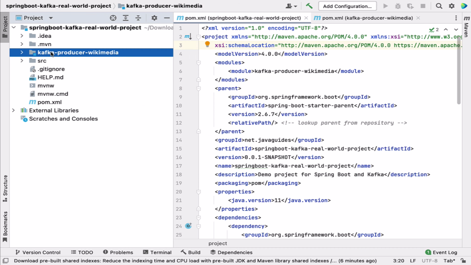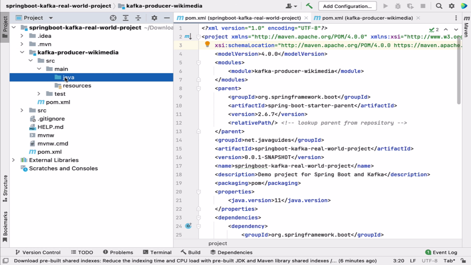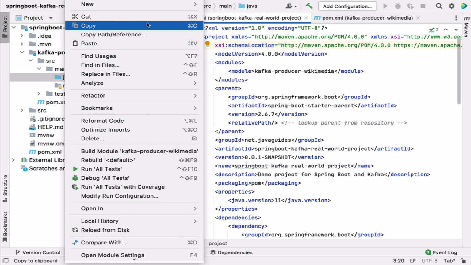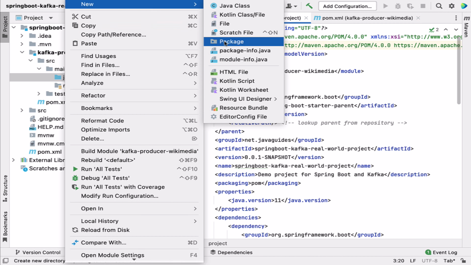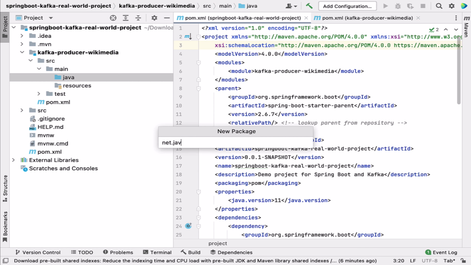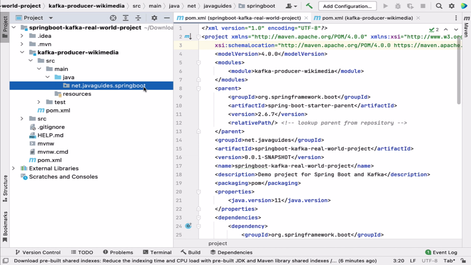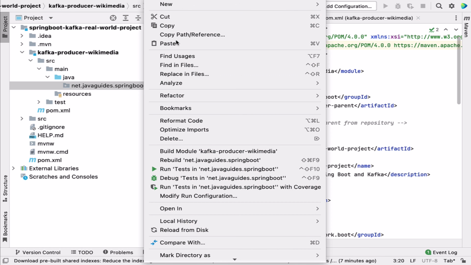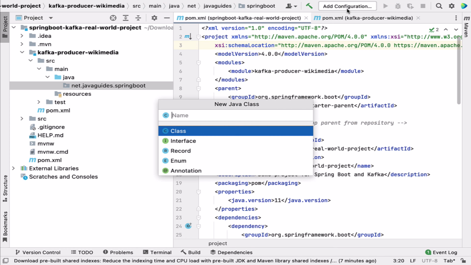If you observe the module that we have created within this parent project, this module is not a Spring Boot project. So let's make this module a Spring Boot project. Let me quickly create a package and let's name it net.javaguides.springboot, and let's create a Spring Boot main entry point class within this package. Right click, new, and then choose class and let's give the class name as SpringBootProducerApplication.